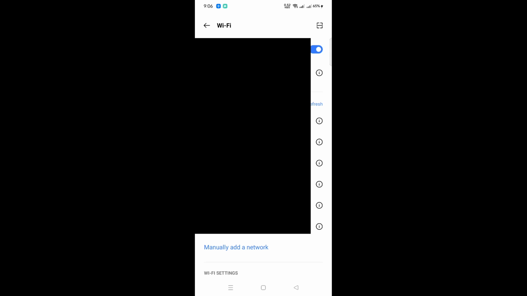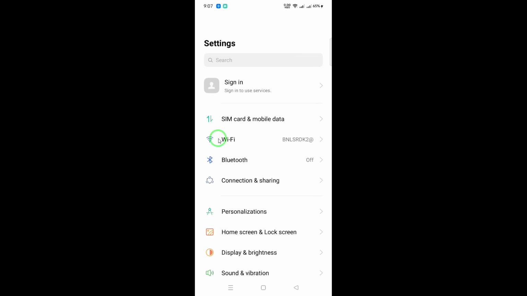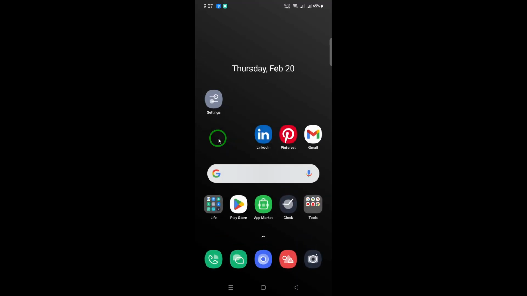Step 3. Check your network. After confirming your connection, check if your network is functioning properly. You can try browsing other websites to determine if the issue lies with your internet service.